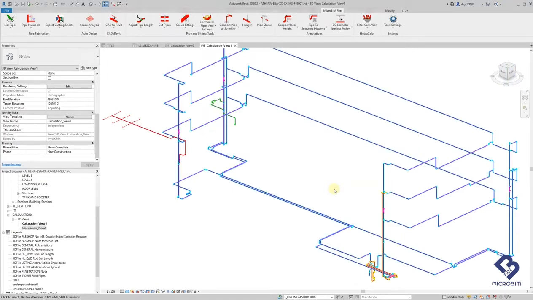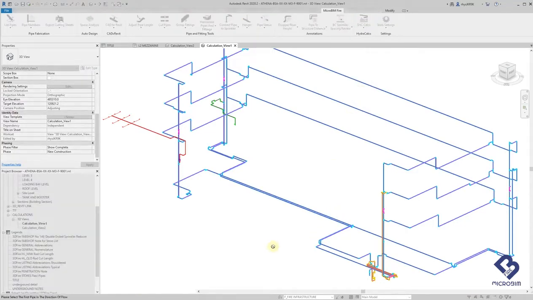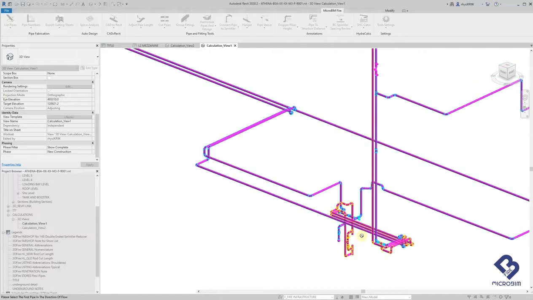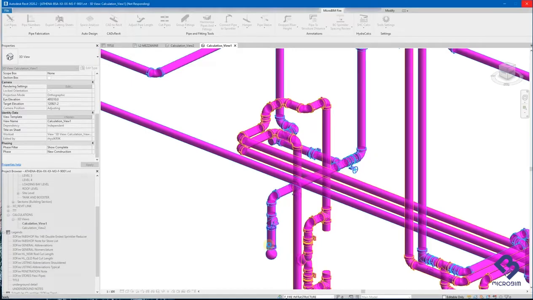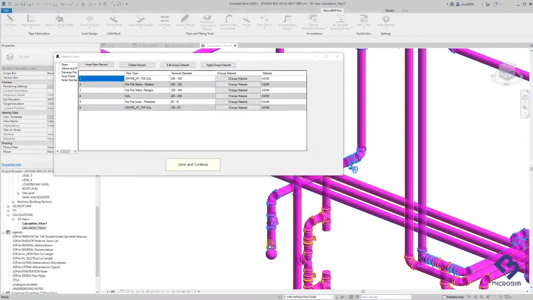After running the Filter Calc View tool, it's time now to run the SHC Calcs tool to start the calculation process. Clicking on the tool, we're prompted to select the first pipe in the direction of flow. When you run this tool for the first time on your machine, there's a setup process that the rest of this video will cover, which will only need to be done one time.